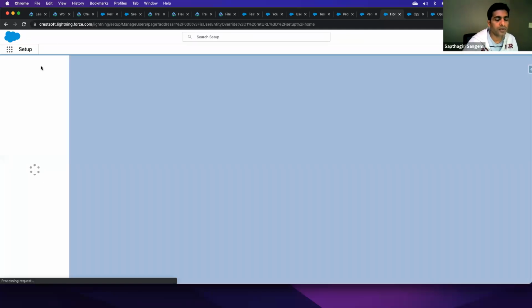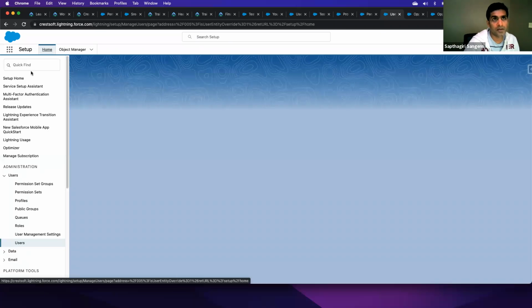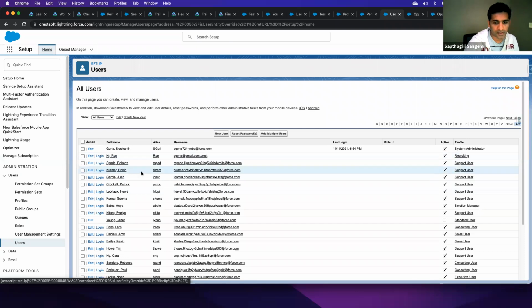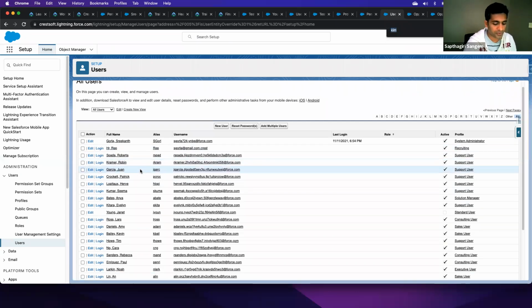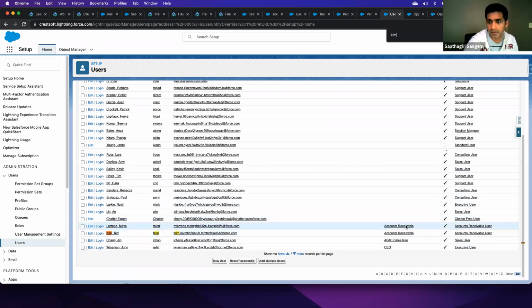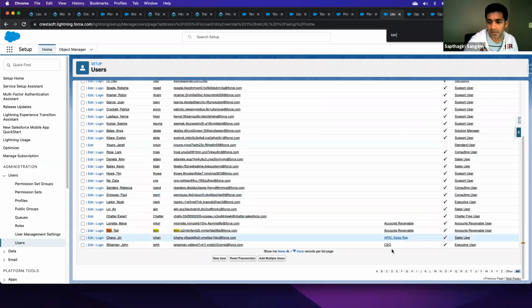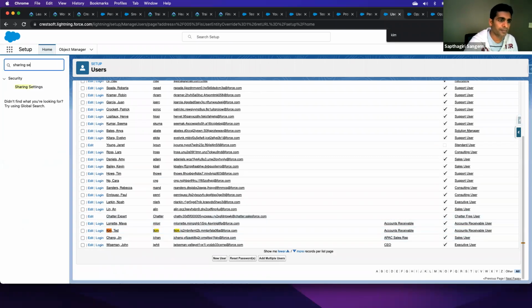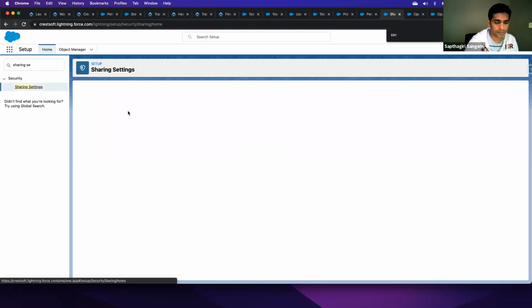So this is how we troubleshoot. Now Ted Kim, the account receivable user, doesn't have access to edit. That's what we are troubleshooting. So let's look at Ted. We see that this role is account receivable, and the user is there. Now let's look at our sharing settings, and it is the opportunity object.